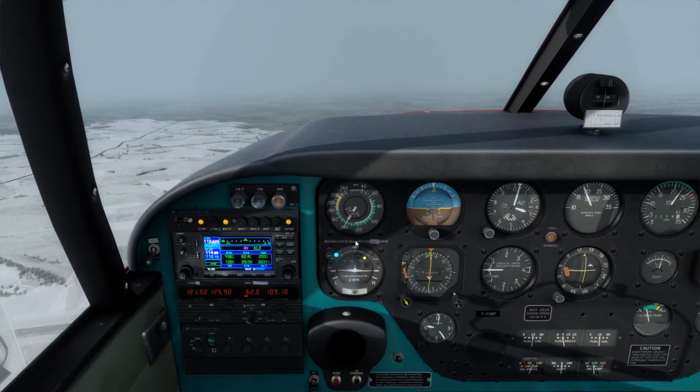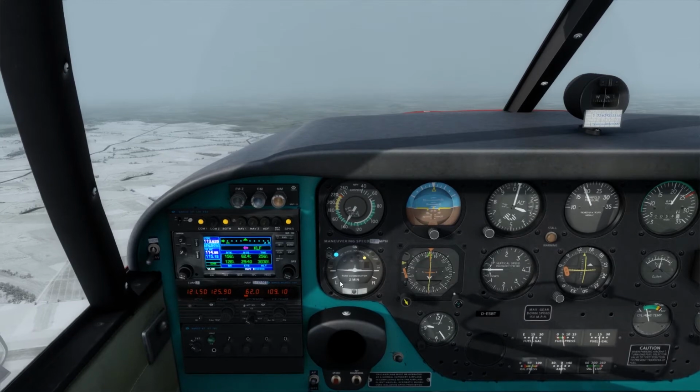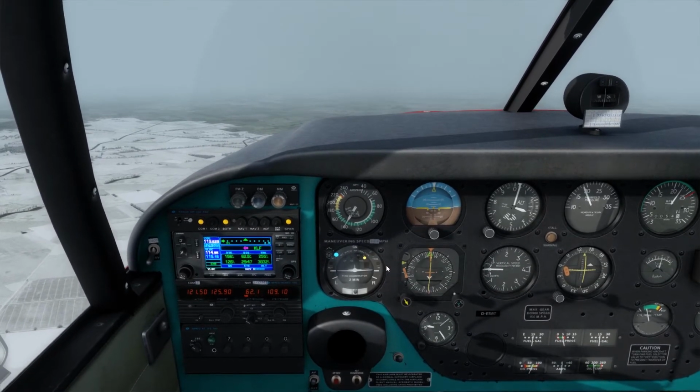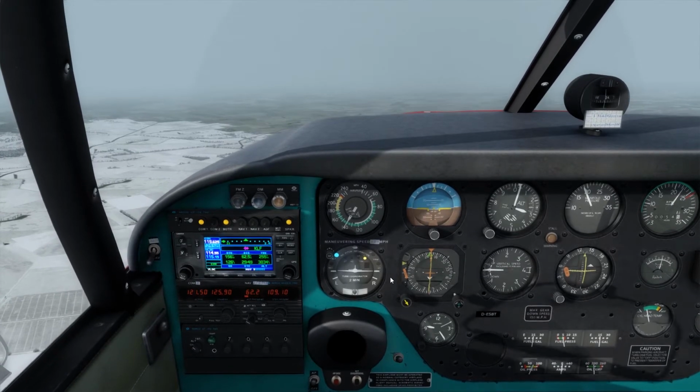American Pacific 7465, turn right heading 355. Turn right heading 355. American Pacific 7465.